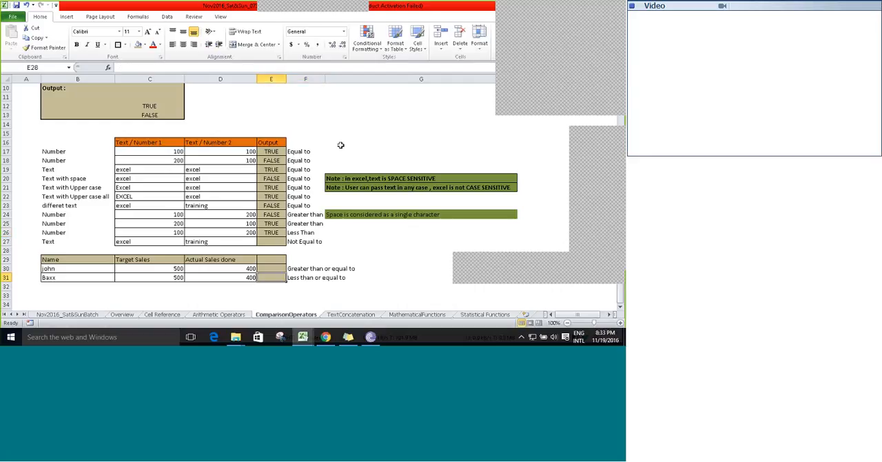And similarly, the next operator called not equal to. Equal to the first cell reference. The symbol for the not equal to operator is, you have to start with a less than symbol and a greater than symbol. Then refer to your second cell reference, D27. Press tab. You can see the output is true because we tried to say Excel text is not equal to training text. Yes, it is not equal to. So we are getting an output as true.